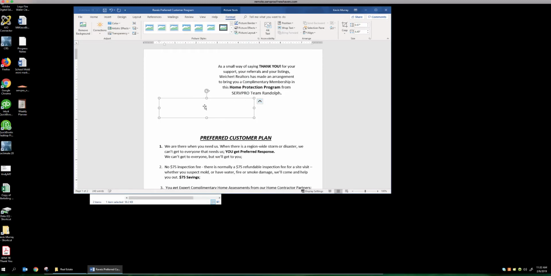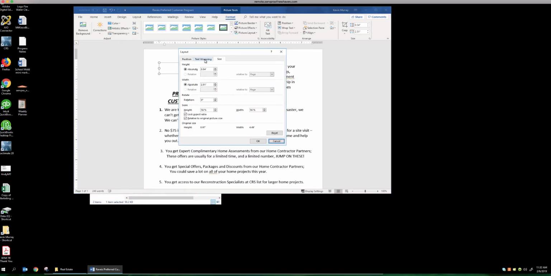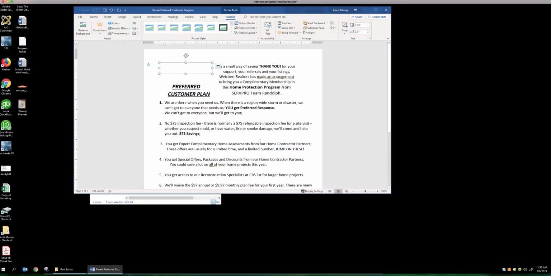But what we know about this one is that the text is white, so it's not showing up on here. So this one's a little trickier. Normally, we would just resize it and stick it up there. Sometimes you have to right click and say size and position, go to text wrapping and put it behind the text because you don't want it to be flowing around it.